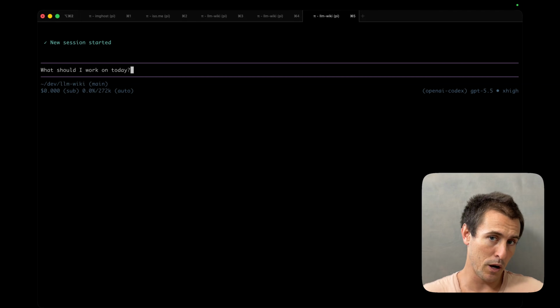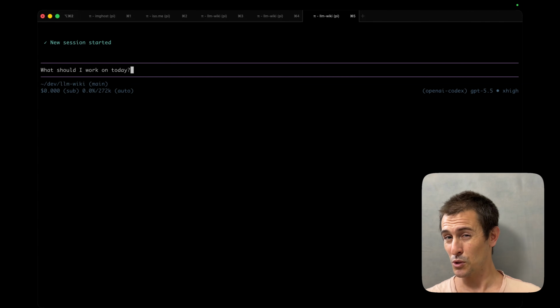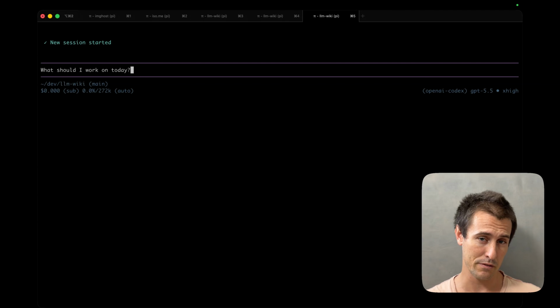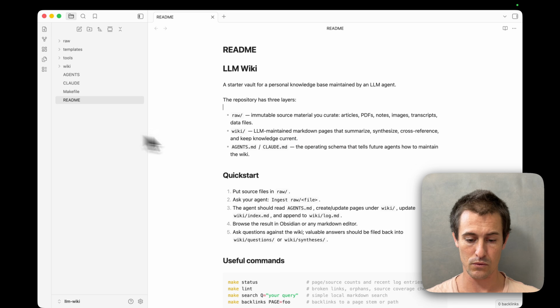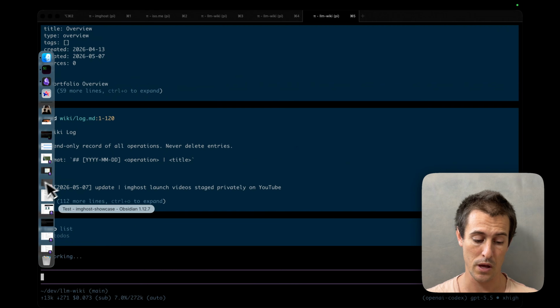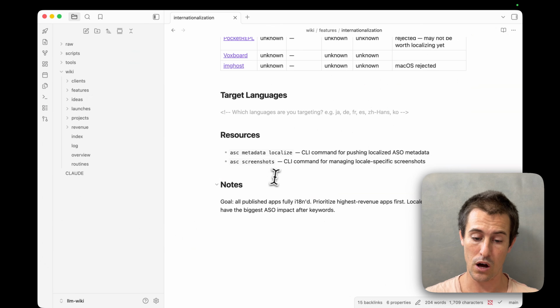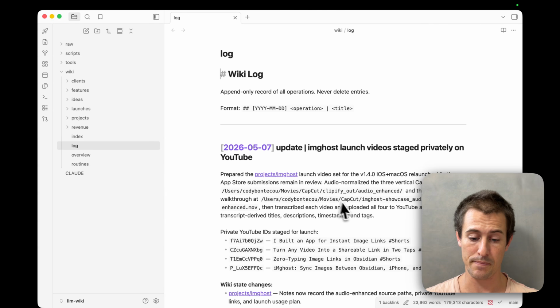You may wake up in the morning and not really be sure what you worked on yesterday or how to start your day off, right? So one question you might ask is, what should I work on today? And your vault is then going to explore its log. Obviously we don't have a log because this is a fresh one, so I just wanted to show you the log of my own personal one.